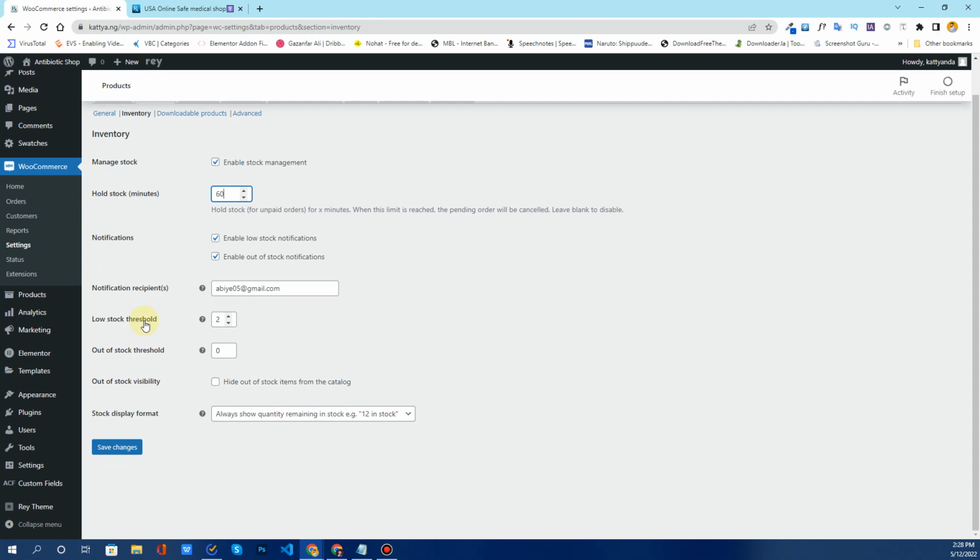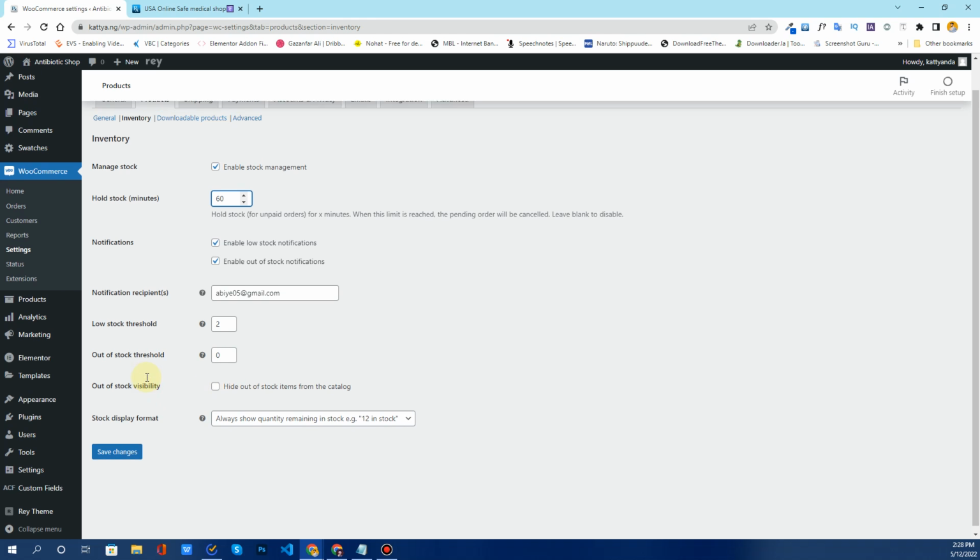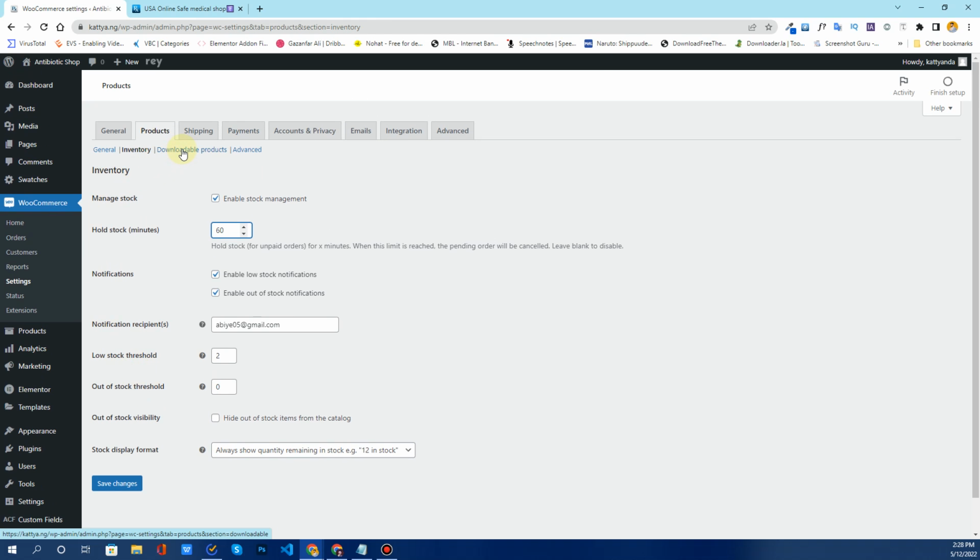Then you have low stock threshold and out of stock threshold and out of stock visibility. If you want, you can hide out of stock items from the catalog. So this option will automatically hide the products that are out of stock. So these settings are all related to inventory.